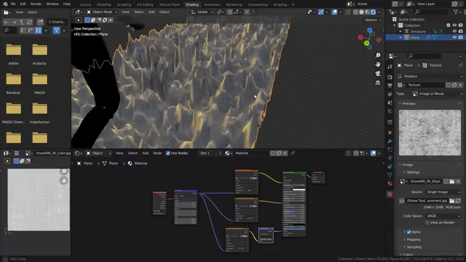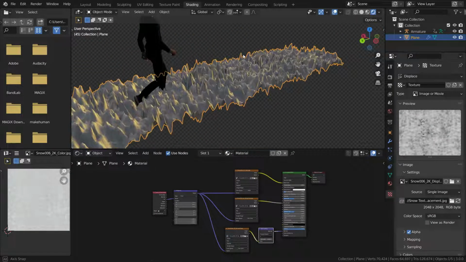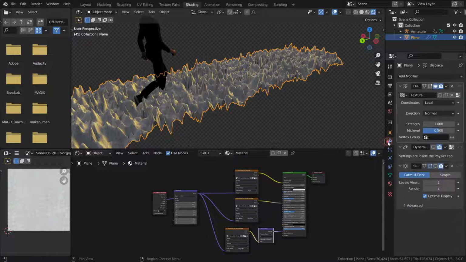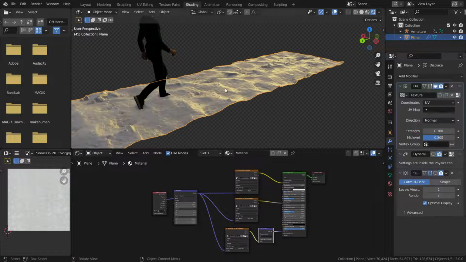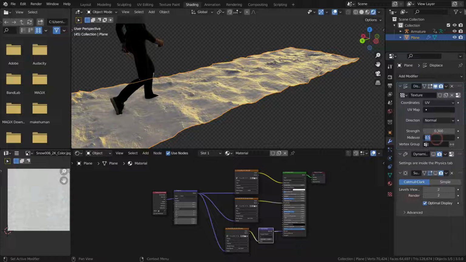There we go. But we need to decrease strength of the displacement. Click on the Modifier tab, and set the strength value to 0.3. Set the displacement coordinates to UV. Set the mid-level to 0.7.